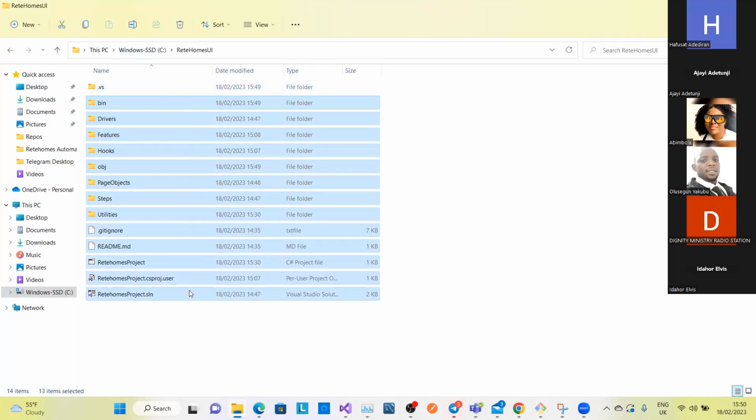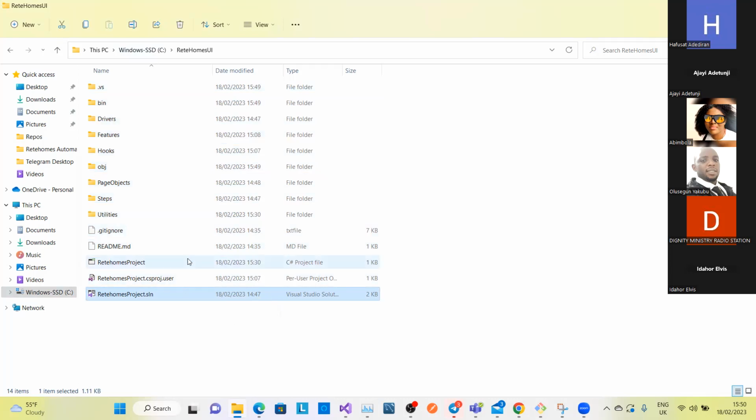Now let's open git bash from here. Right click and open another git bash so that we don't have issues with this git bash.